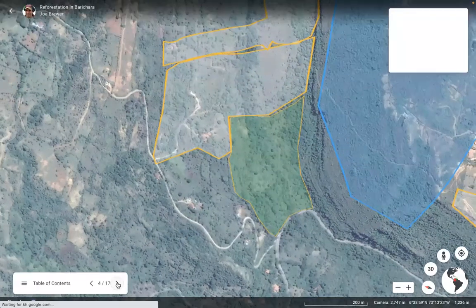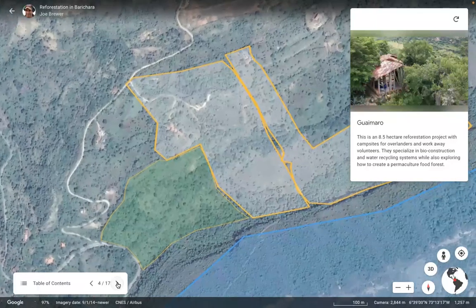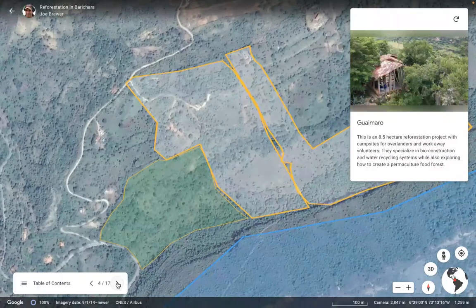territory. For example, right here we have a project called Guaymaru, which is owned by a Dutch couple. This is private land. It's about 8.5 hectares of land, or about 17 acres, that they have been reforesting for almost 10 years. And they demonstrate bioconstruction and gray water and black water filtration. They have a glamping campsite where woofers and overlanders, meaning volunteers from all over the world, come and learn from them on their land.